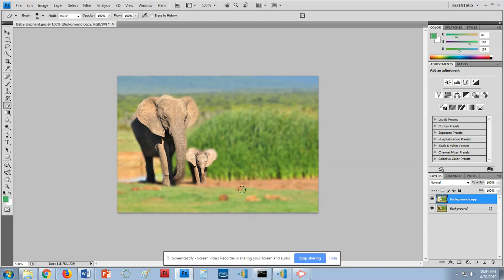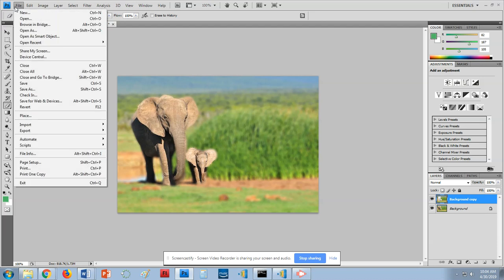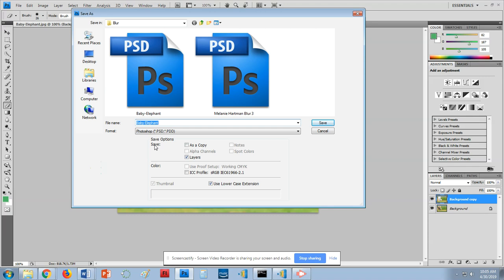When it's time to save this, Photoshop saves differently. You're going to go to File. You're going to go to Save As. Okay, and this is where it gets confusing. You're going to name it your first name, last name, blur, and since you have 2 practice ones, we're going to do practice 1 and practice 2.